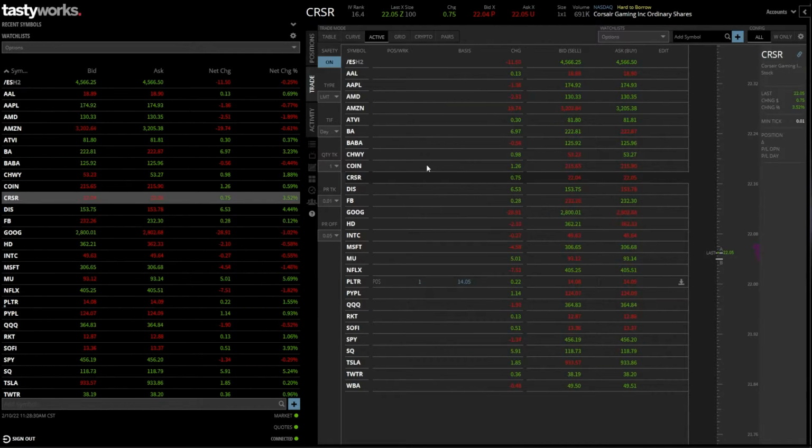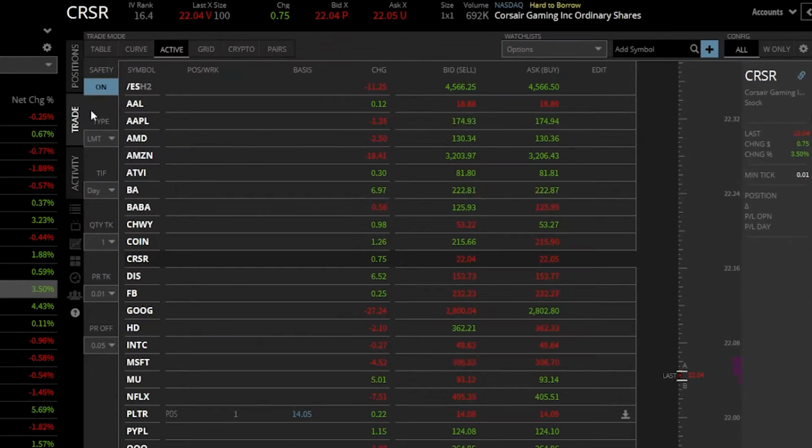So jumping right into the tutorial, in order to actually access this tab, we simply need to come up here to the trade page, second tab at the top. From there, you simply need to make sure you've got the Active Trader tab selected up there at the top. Once you've got it opened up, you're going to see a page that looks a whole lot like this.